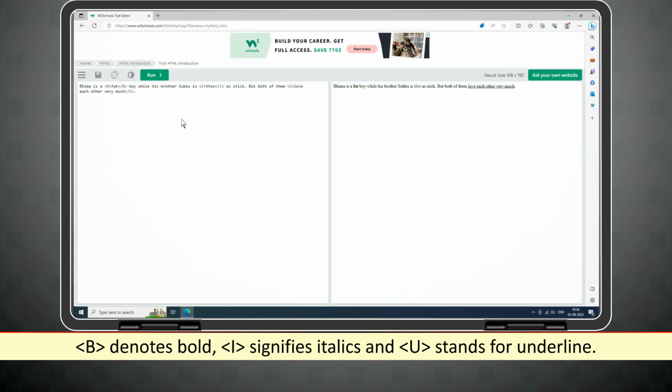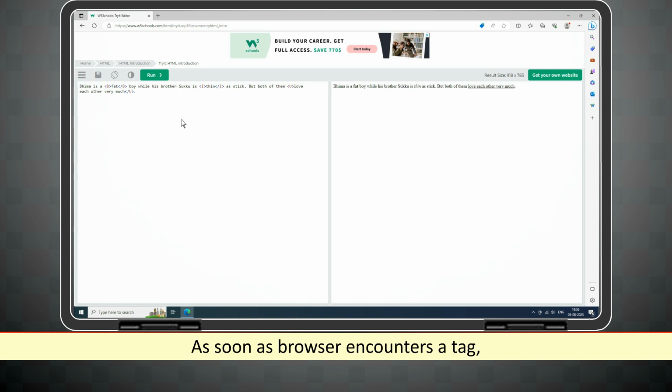B denotes bold, I signifies italics and U stands for underline. As soon as browser encounters a tag, it applies its effect and that effect continues over the text until browser is told to stop it. In our example, browser encounters B just before the word fat and begins applying bold effect. But how does the bold effect stop right after the word fat?